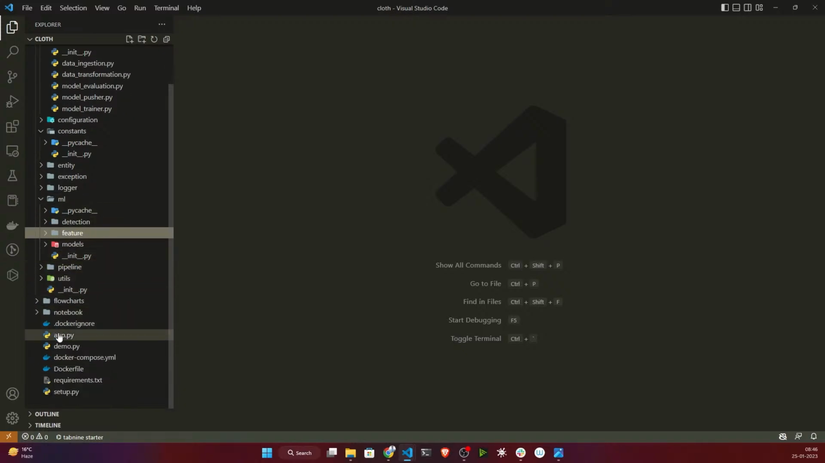Here I have also created some additional files like dockerignore, Dockerfile, and docker compose, because after implementing this project we'll be making a Docker image of our source code.